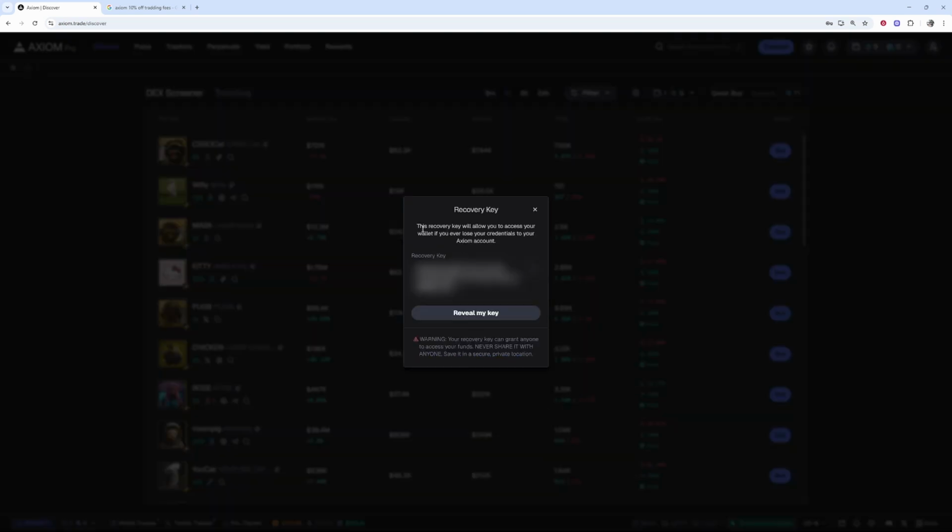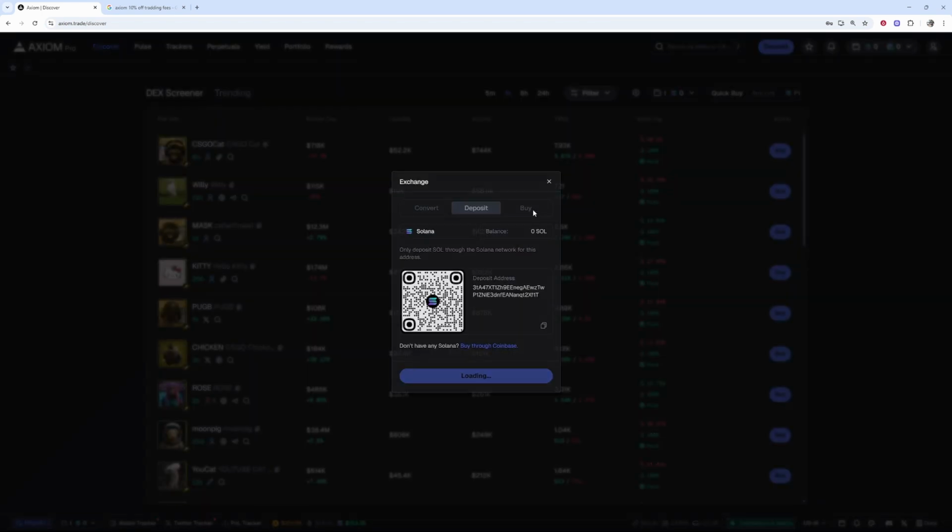Now, once you've logged into your account, it will show you your recovery key. This recovery key will allow you to get back into your wallet if you lose the credentials. So make sure you click Reveal My Key, you write it down on a piece of paper and you keep it safe. If you keep it safe, you will always be able to gain access back into your account using this recovery key.